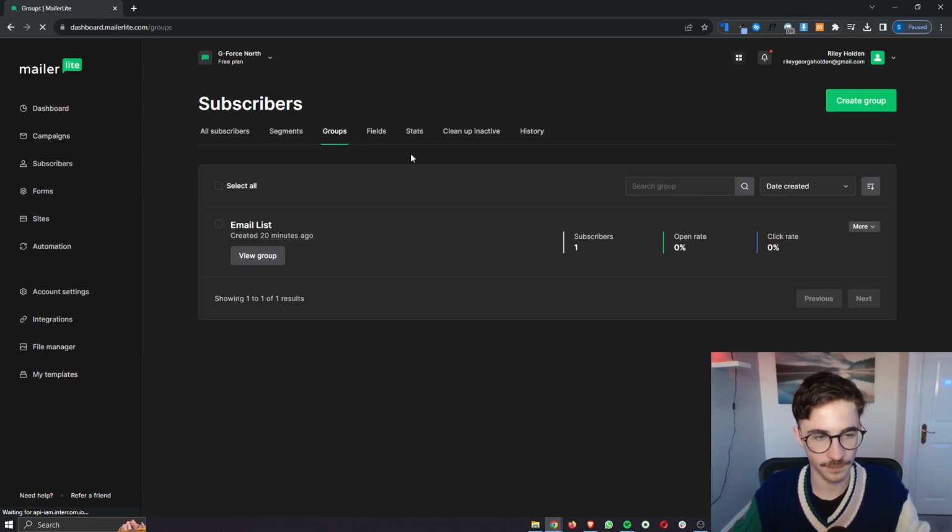Moving over to groups, this is where you can see all of the groups that you have created. You can see how many people are in this group, the open rate percentage of this group, and also the click rate percentage of this group.